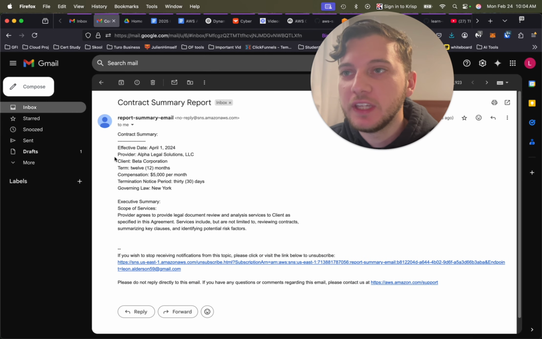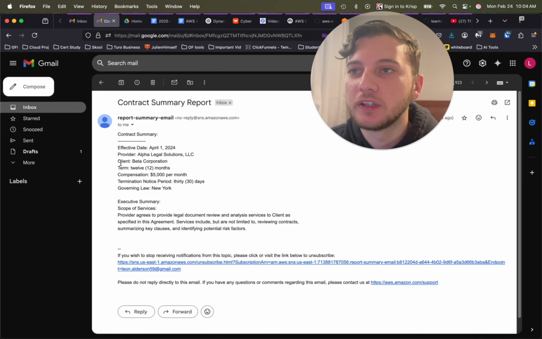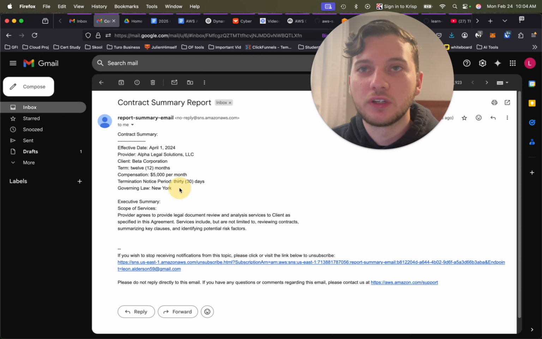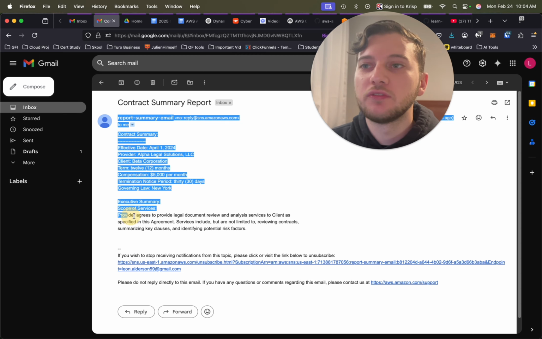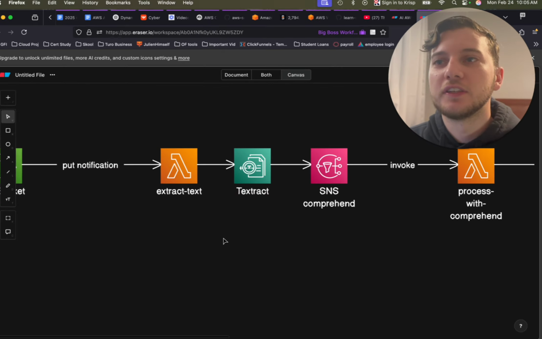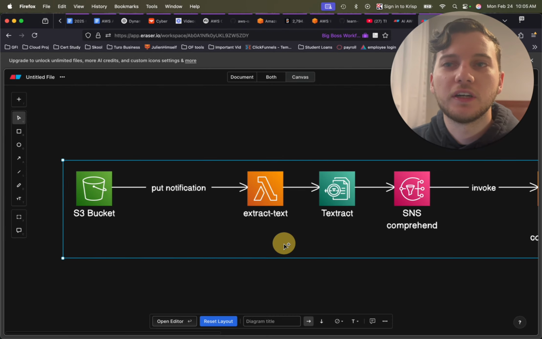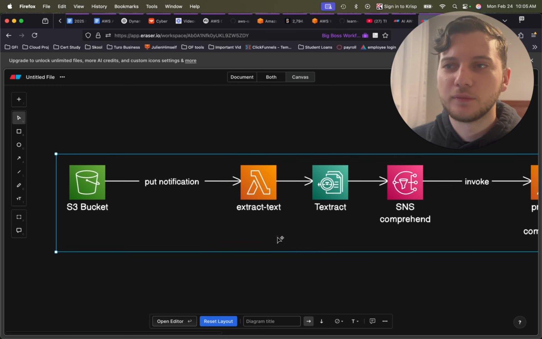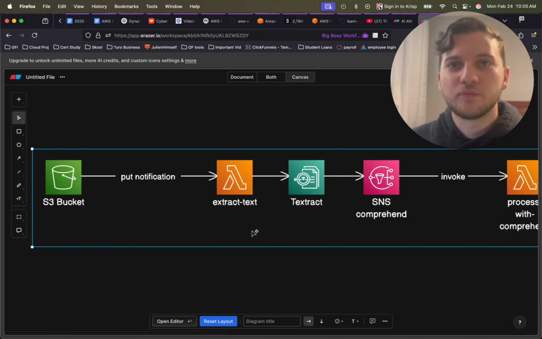So we get the effective date, provider, the client, the duration, compensation of the contract, termination notice, and the governing law. So like where the contract is legally viable, and then even an executive summary of the scope of services. So it's pretty straightforward. It's not that advanced yet. I'm still working on it, but we have the minimum viable product, right?